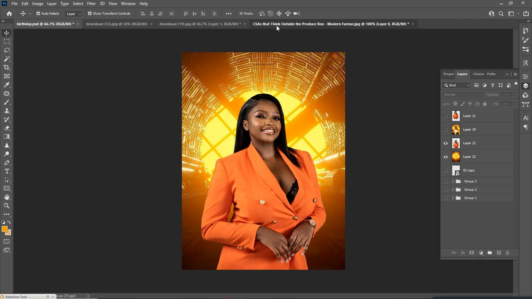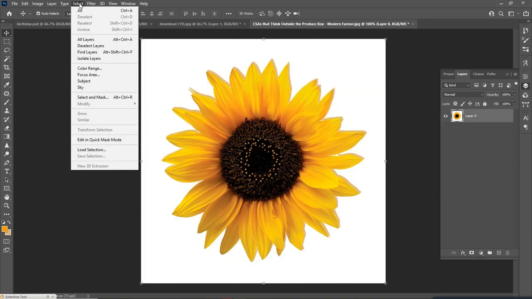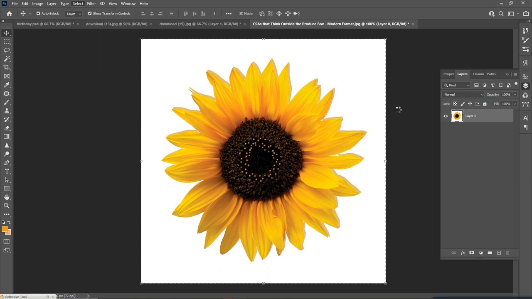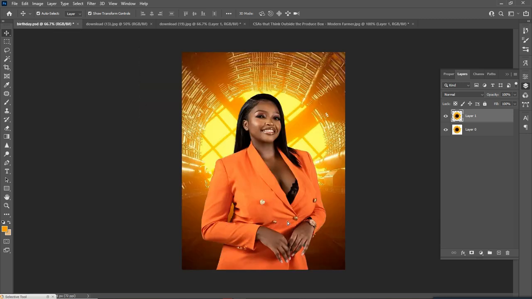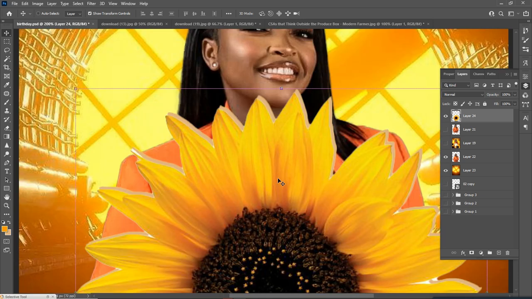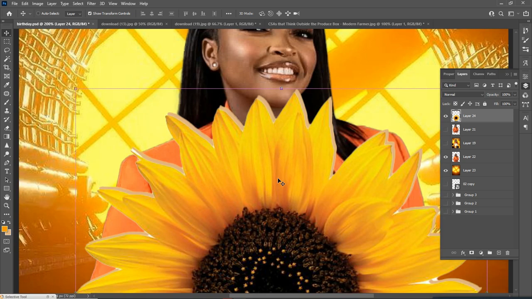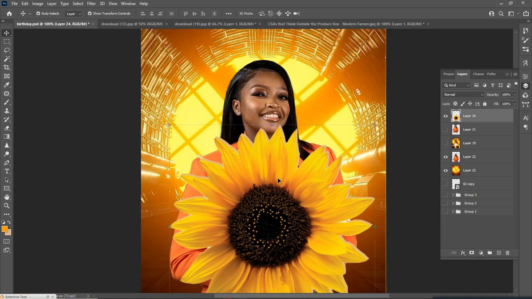So the next thing I want to do now is to add my flower, but I'm just going to use the same method, Select Subject, to remove it from the background. And yeah, so it's off. I'm going to drag it to my flyer. Now when you look at this picture, you can see some unwanted edges. Although this is from the particular design of the picture, we don't really need these unwanted edges much.